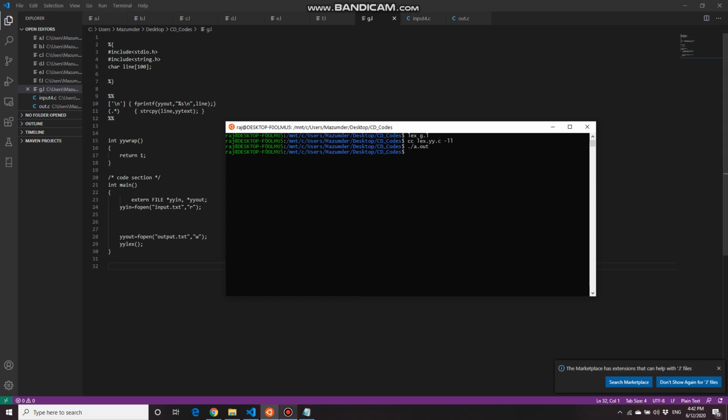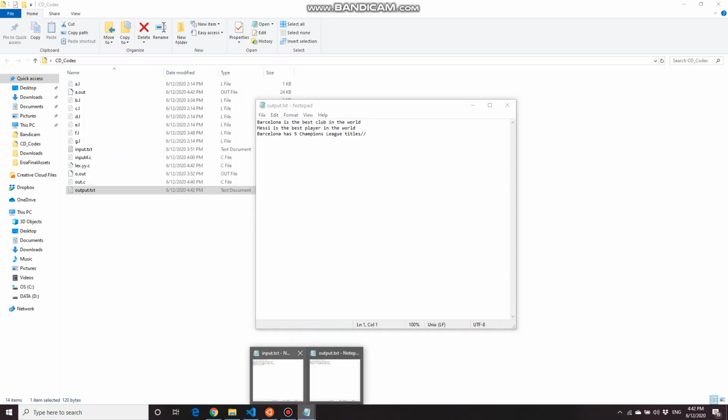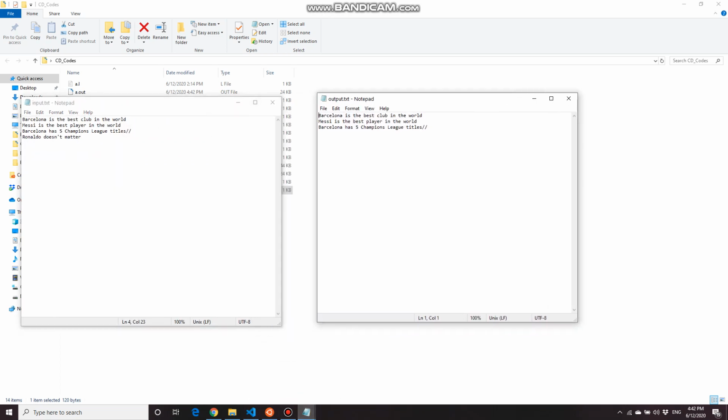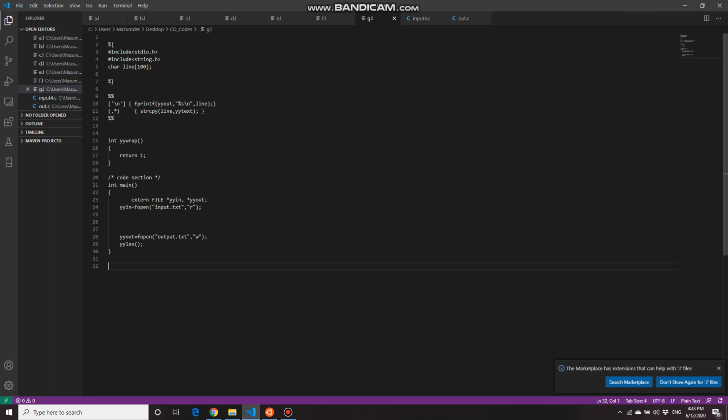I will move over to the output file to see the output, and yes, the part after this has not been printed here. So the code is working. The code basically checked right here. It looked for the comment section, and if it found anything that was 2 front slashes, then it ignored that part and printed the rest into the output file right here.